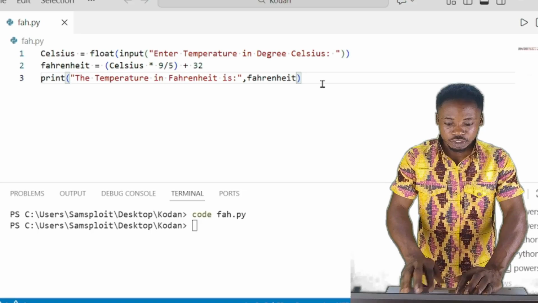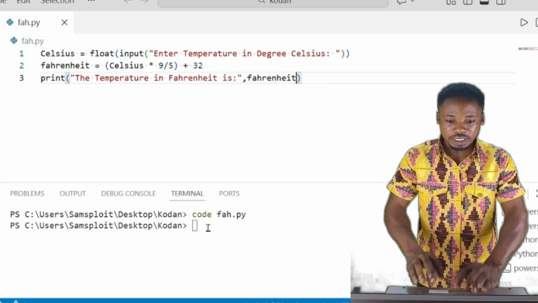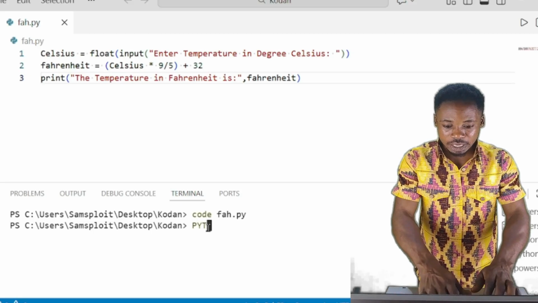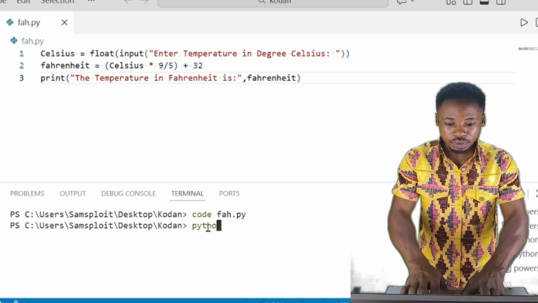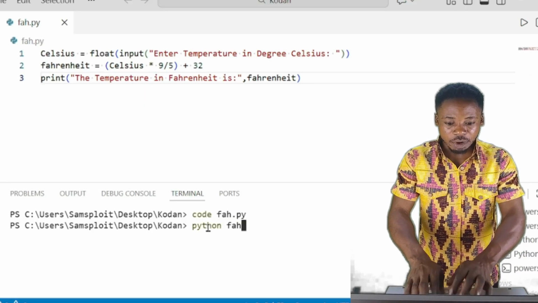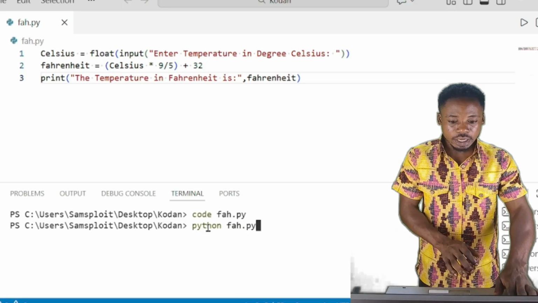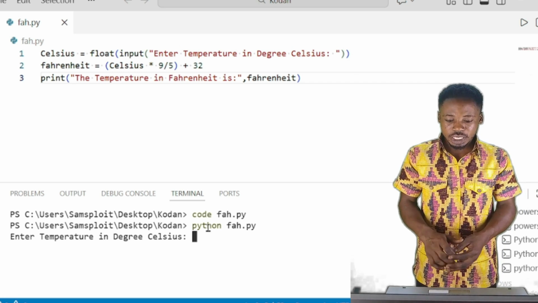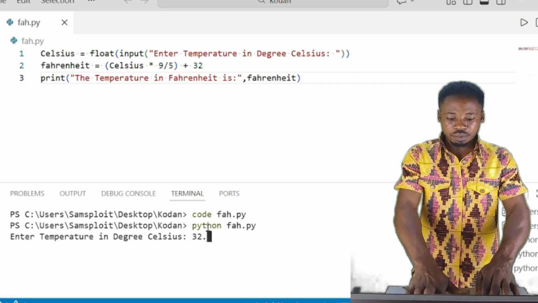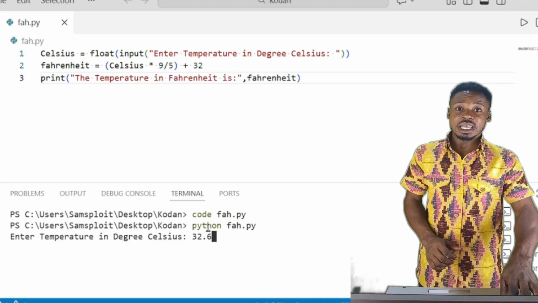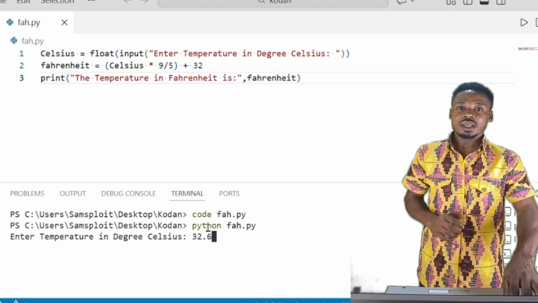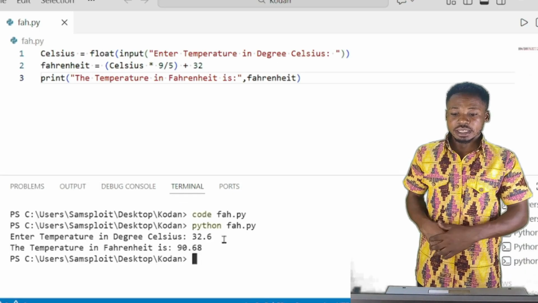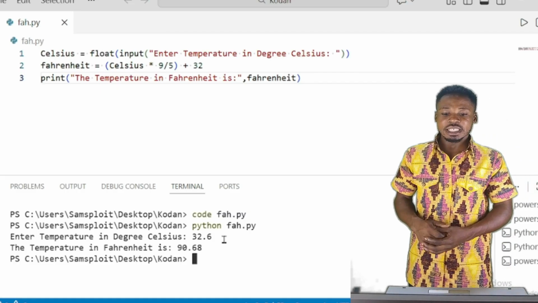Now, having finished this code, let's go back to the terminal to test how the program will respond. On the terminal, let's type python and then the file name; the name of my file is fah.py. Press enter, and then it prompts us to enter temperature in degrees Celsius. So let me enter 32.6, and then when I press enter, I should see 32.6 in Fahrenheit.